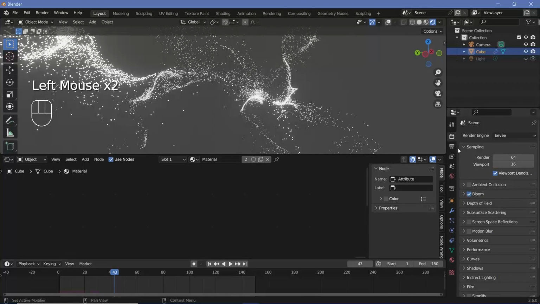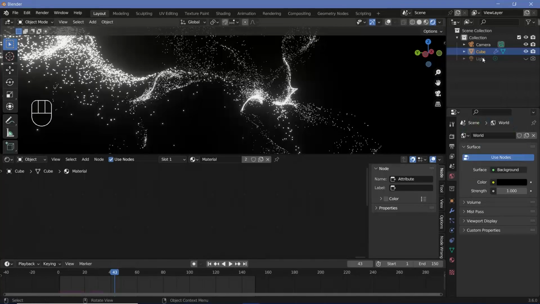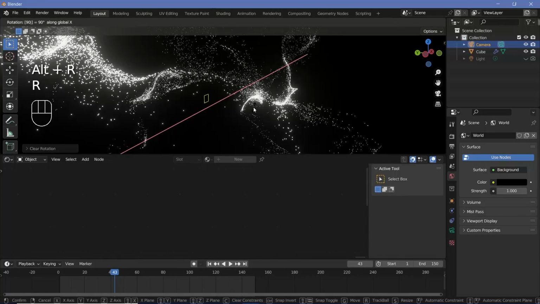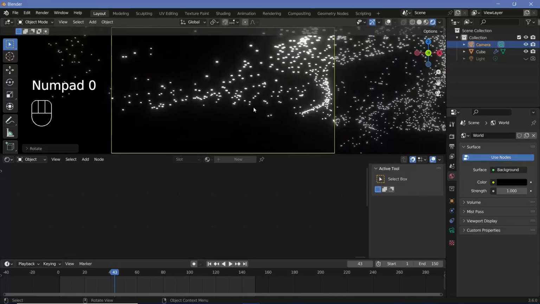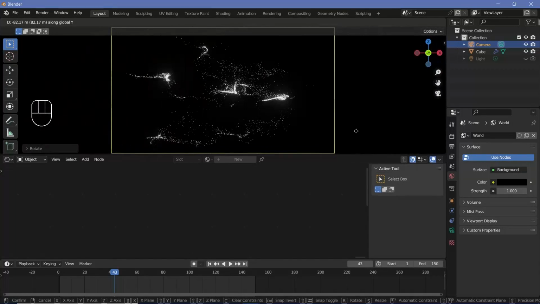So we'll switch on bloom, and then we'll go to our world settings and change the background all the way to black. So now let's take our camera and press Alt G to clear location, Alt R to clear rotation, followed by R X 90 to rotate it on the x-axis by 90 degrees. Then we'll press 0 to go into our camera view, and we'll press G Y to just bring it back to view all of our particles.